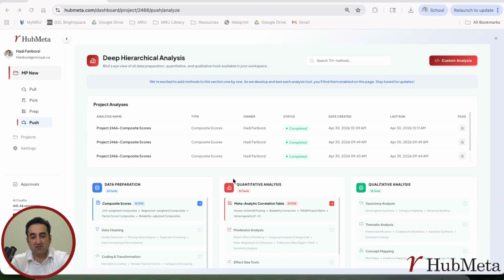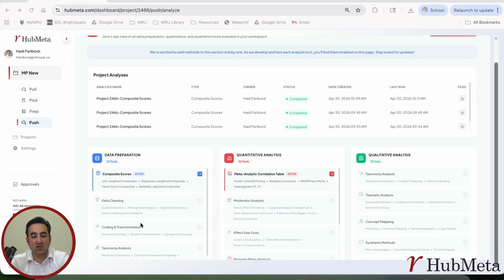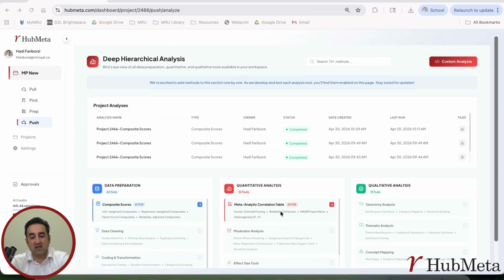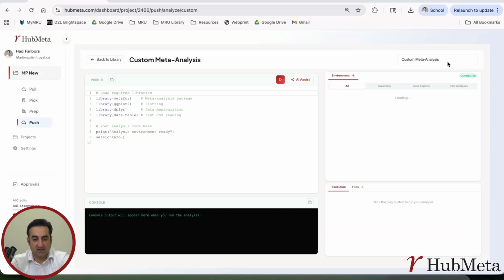This is an under construction page. We will keep adding more and more of our methods and codes here. So far we have 2 example codes here, but I will explain how you can use this. First of all, let's say you want to run any custom analysis inside this.